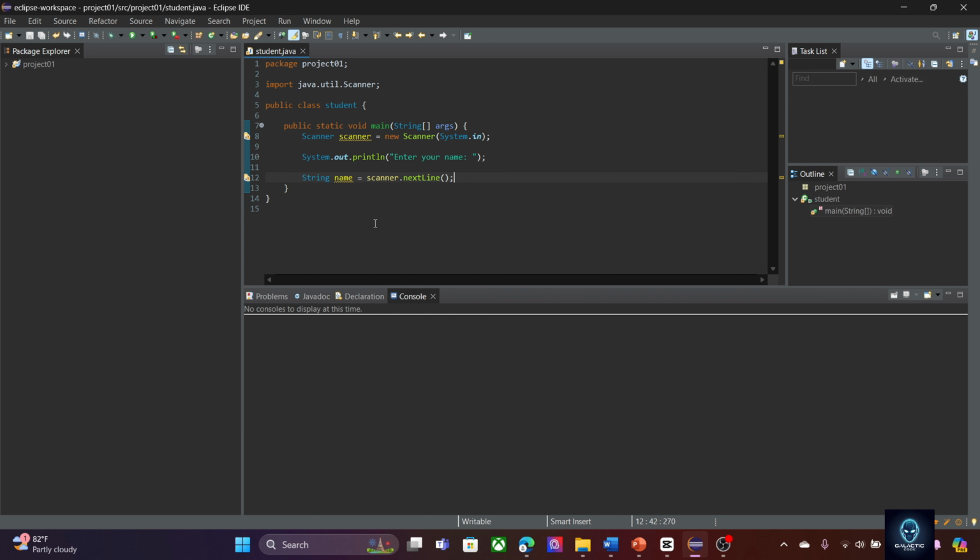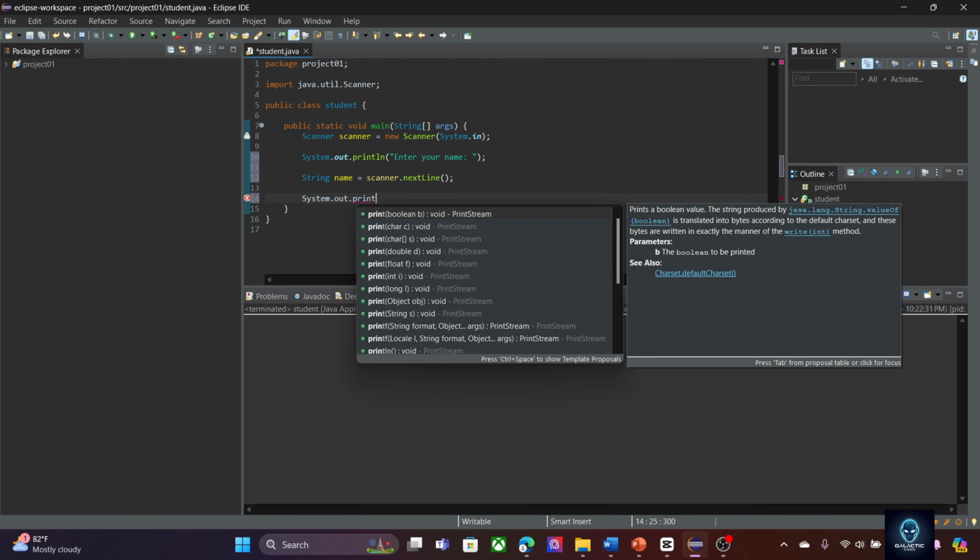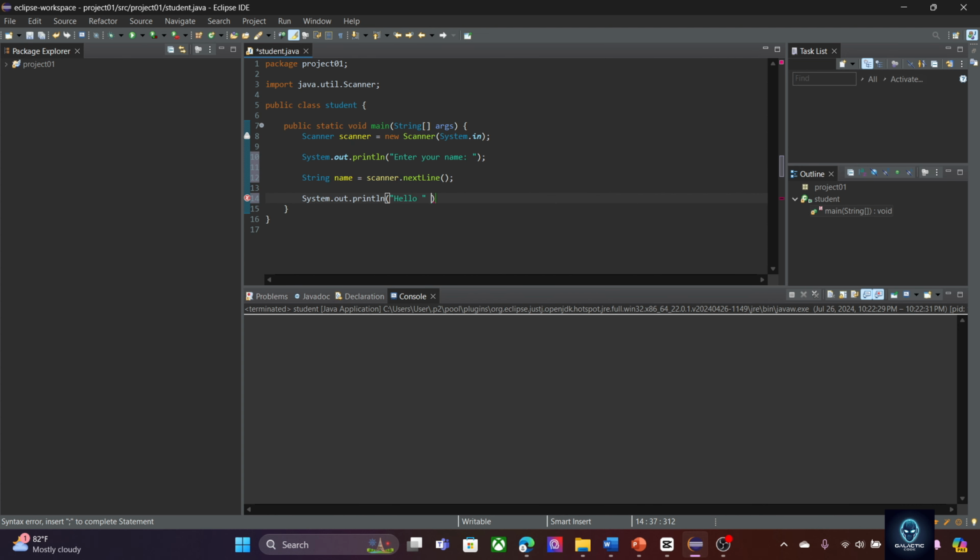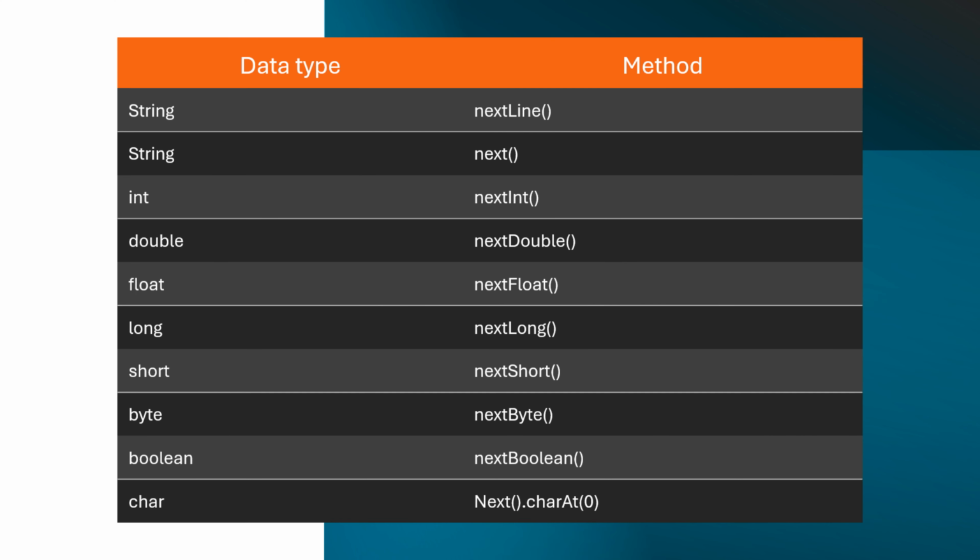So, we successfully took the user input. Let's check if it was received correctly by printing the message. It's a good practice to close the Scanner object to prevent resource leaks. Close the main method and run your program to see if it works. I reckon you have a clear idea about how to take user input. So now let's quickly review some other methods we can use to read user inputs.